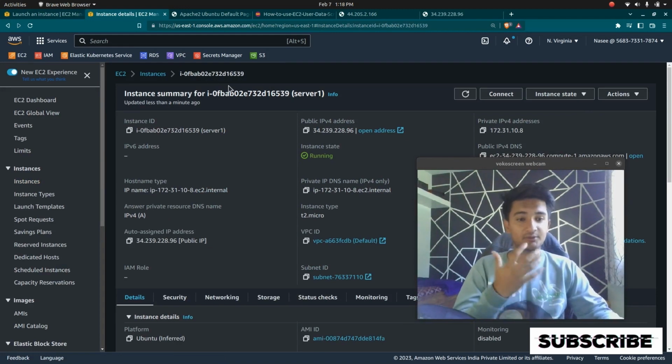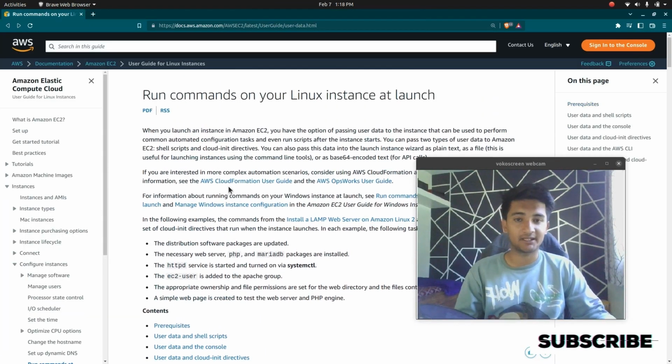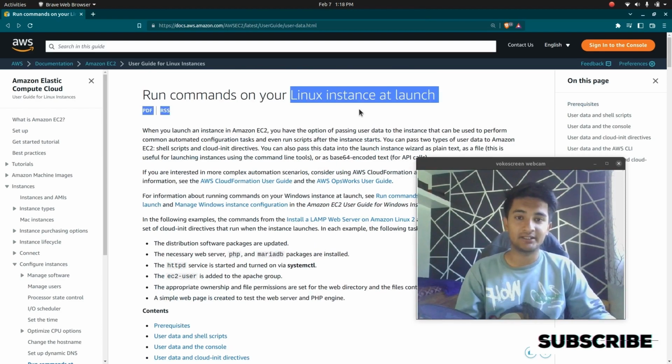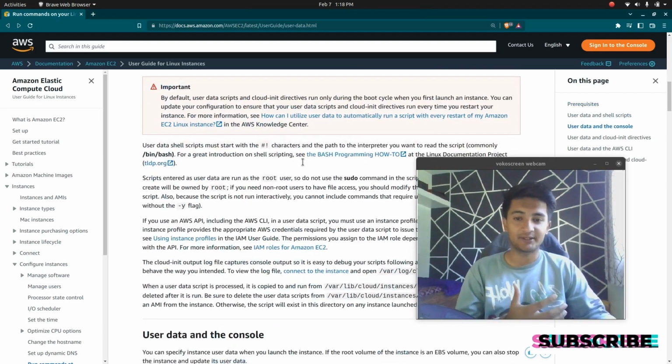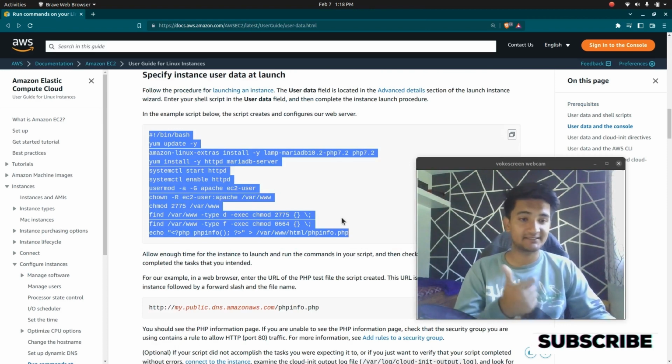If you want to do these steps on Amazon Linux, you can follow the documentation by AWS. So I'm going to share the link. So here is the documentation by AWS to run commands on a Linux instance using user data. You can find a script here, which is to install LAMP: Linux, Apache web server, MySQL, MariaDB, phpMyAdmin. So I'm going to paste the link below, and I hope this was informative.